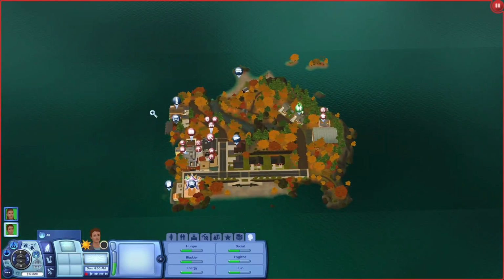Because this world, I love tiny worlds. The challenge with them, of course, is getting enough stuff to do for your Sims in order for it to feel like a full world or a full save or something like that.